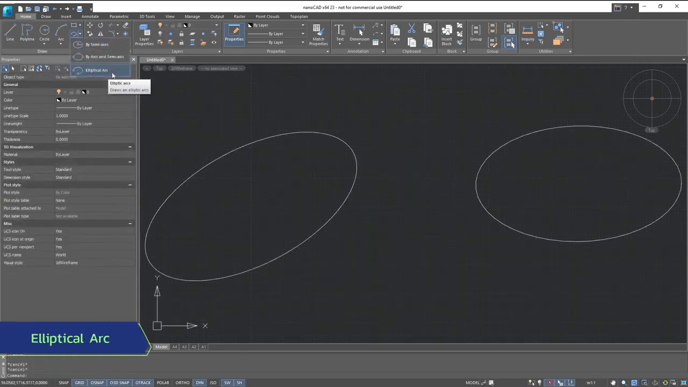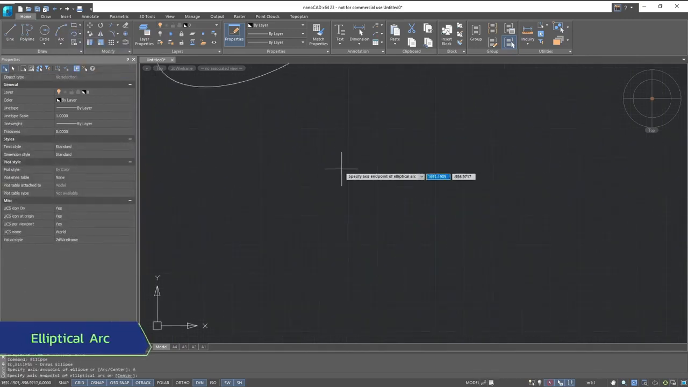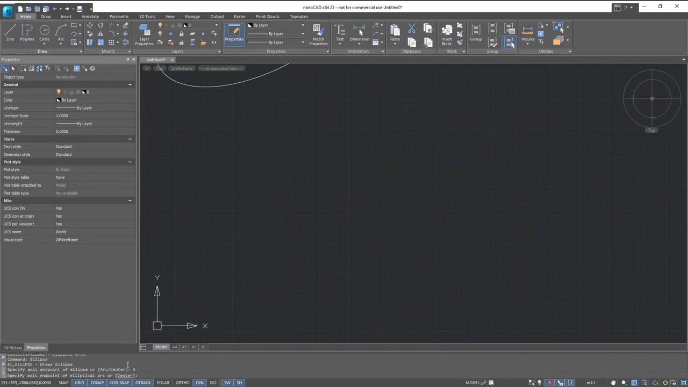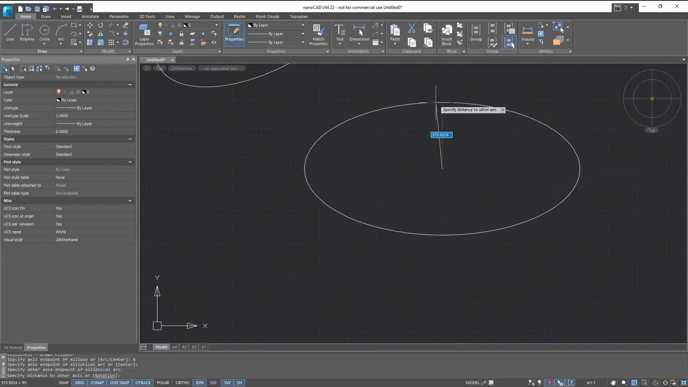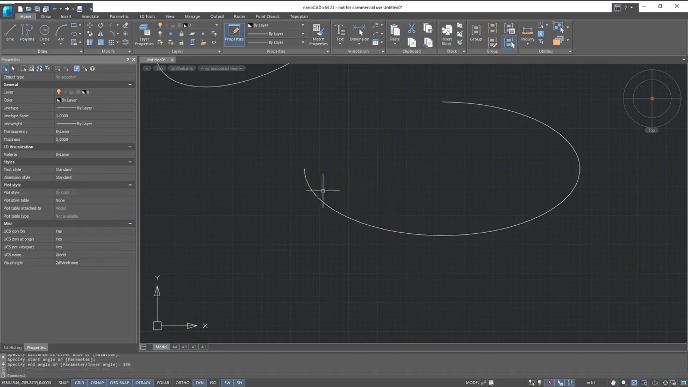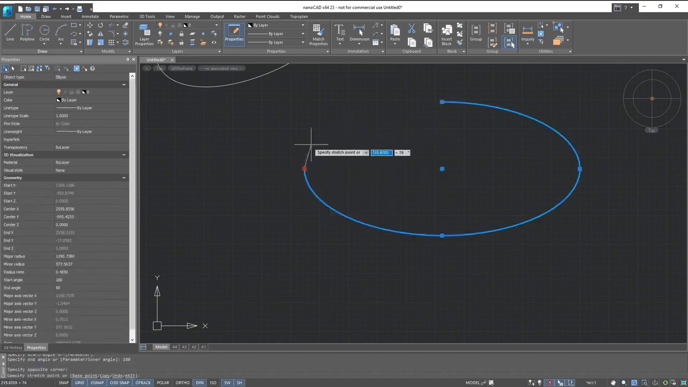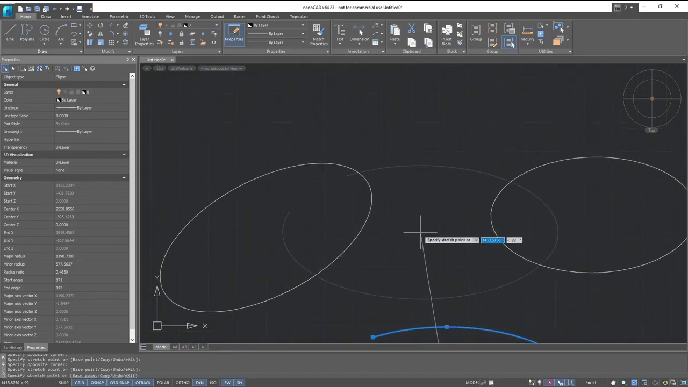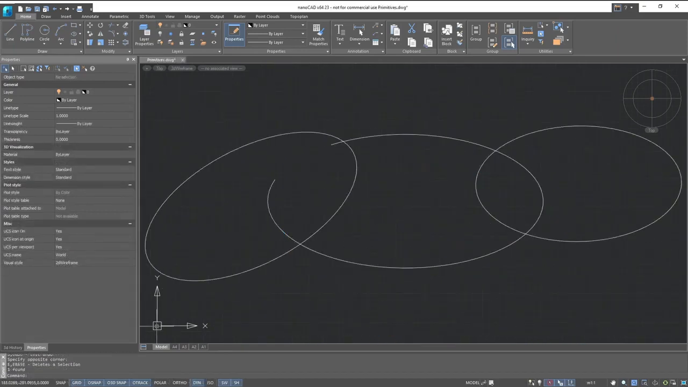Next on the list is the elliptical arc. This one is a bit more complex. You need to specify the end point of the arc or the center, then the second end point of the arc. Next, the length of the other semi-axis. And the starting angle. Let's go from 90 degrees, and then we can set the final angle. Let's make it 180. Enter. Then the elliptical arc will look like this. We can stretch it using the editing grips. Then the center can be moved just like with any other editing grips.